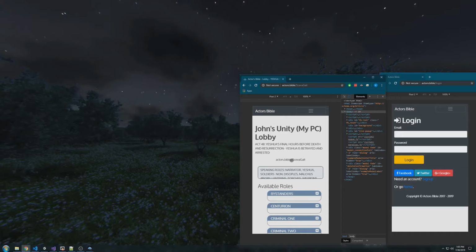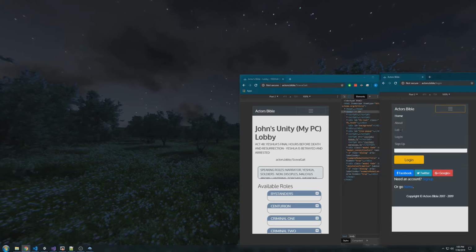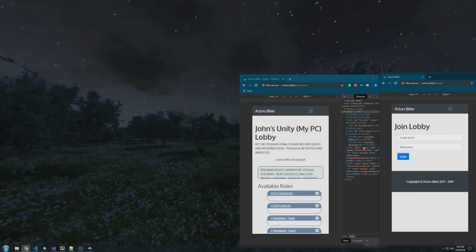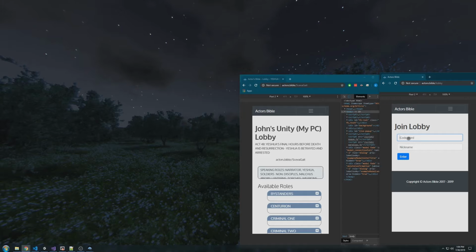And this is a randomly generated code that will allow other people to join the presentation that you have created. For other people to join, they could be logged in, but they in fact don't need to be logged in to join. A temporary account will automatically be created for them if they go to that. Either they follow that address directly, or they go to the lobby at actors.bible / lobby and just enter the code word manually. So that's what I'm going to do in this case.